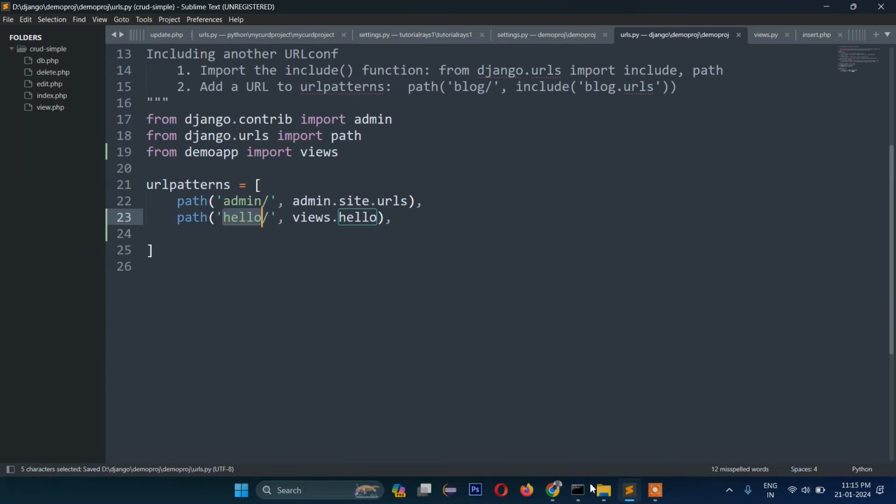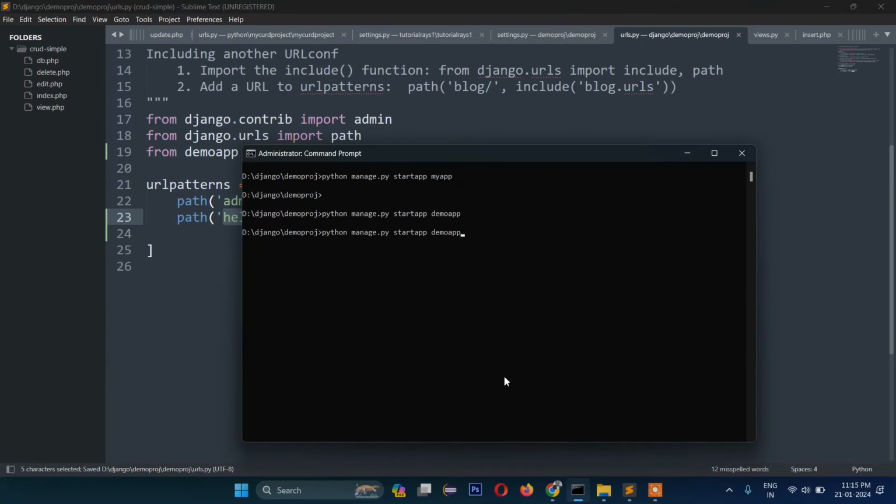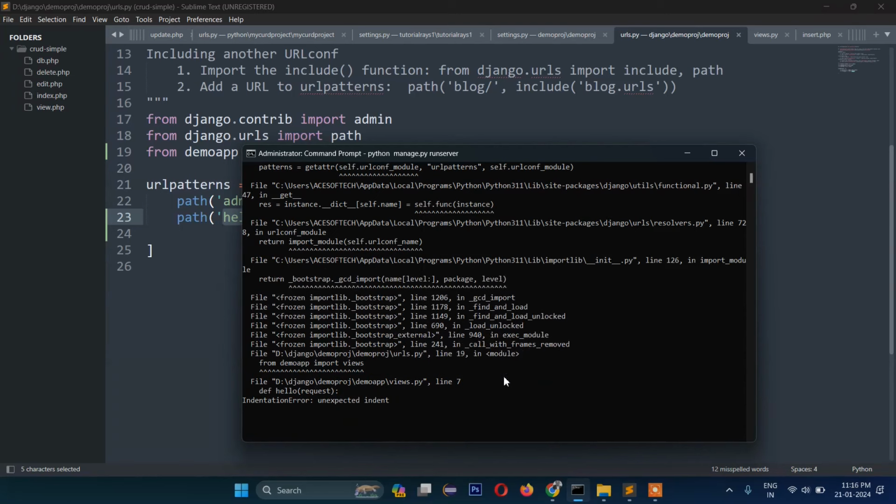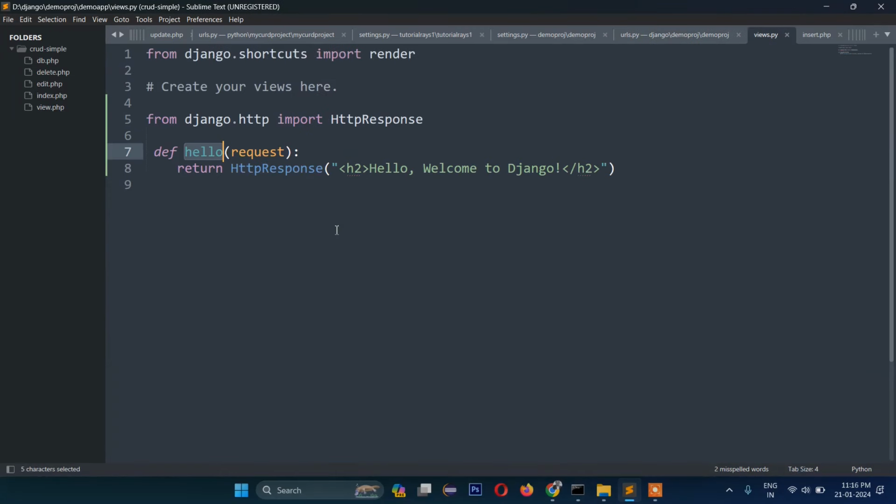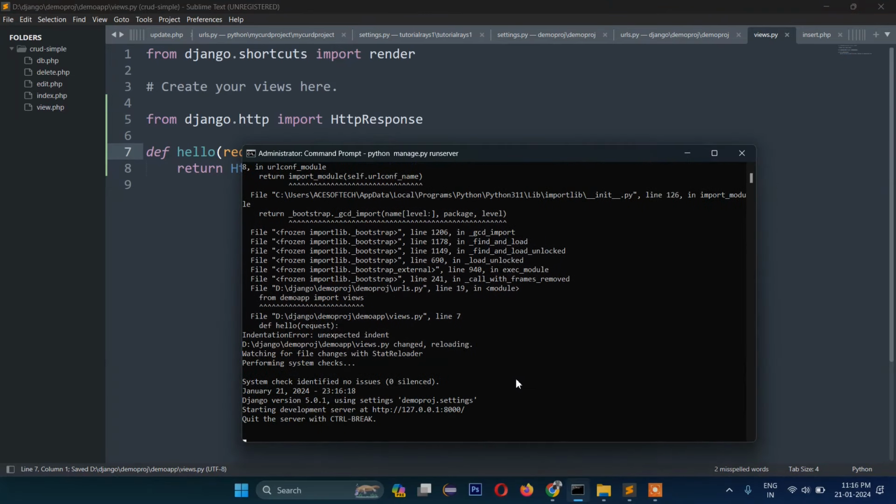So now let's start here. App run server. Okay, okay, there is some indentation problem. So where? Views line number 7. Line number 7. Yeah, now it's fine.